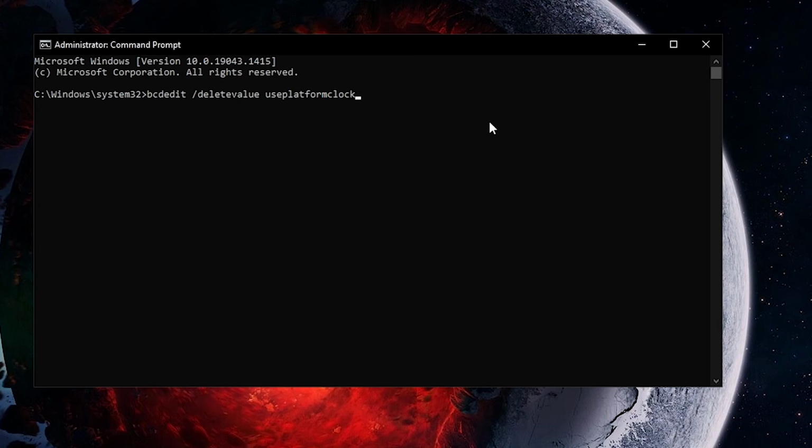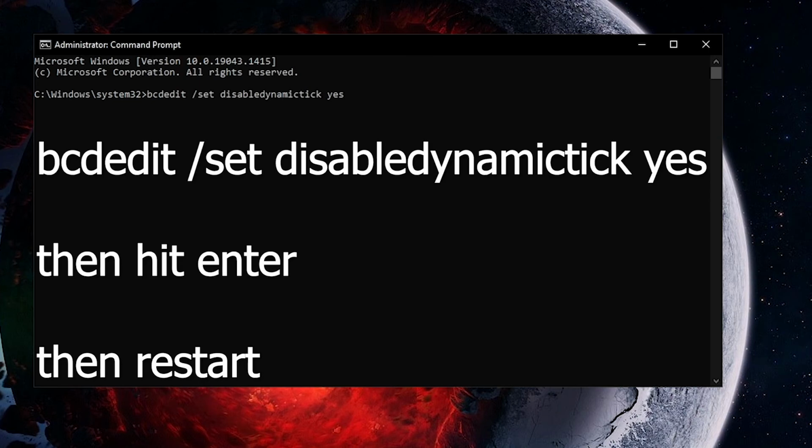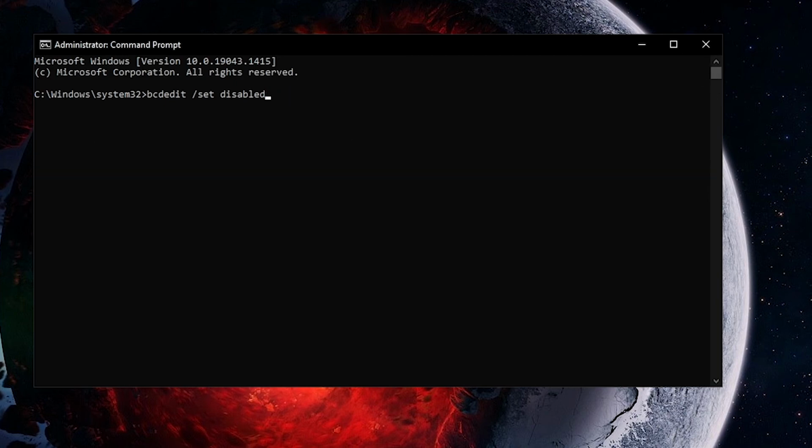I'm not going to do this again because I'm not going to deal with headaches that may happen, so I'm just going to remove that. The other one is this command. Then you would hit enter. Again, you would do a restart after doing these commands, and this should hopefully help with some performance. At least that's the idea.